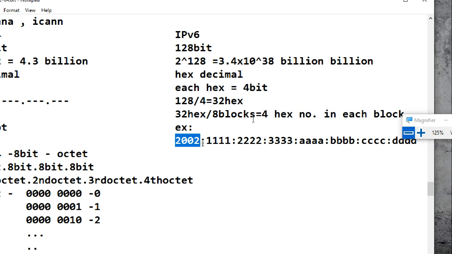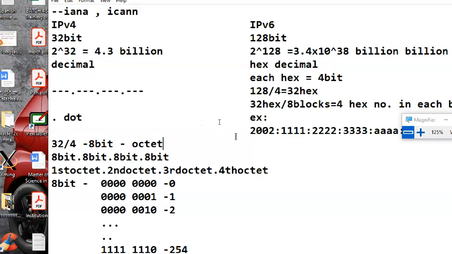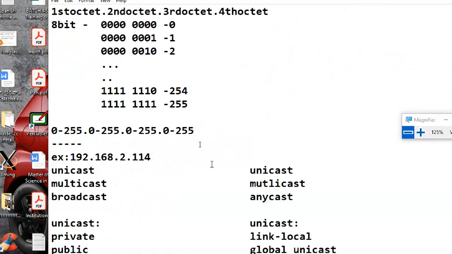So this is like 2002:1111:3333:A, just an example I've written here. Of course, in IPv6 there are a few more things to write. There are different types of IP addresses, so we'll see that later. But now, just an example of how it looks.